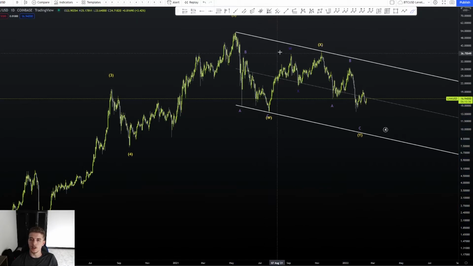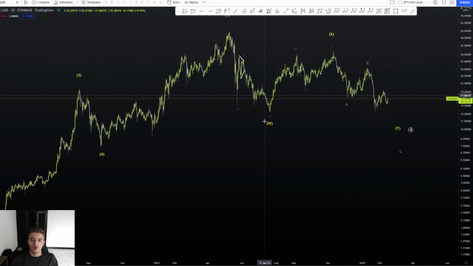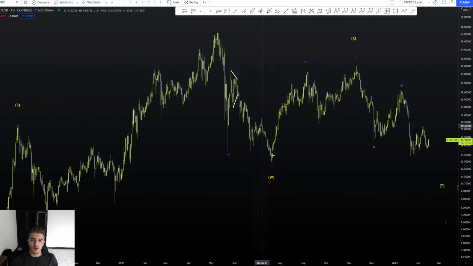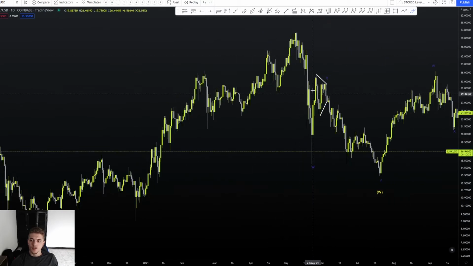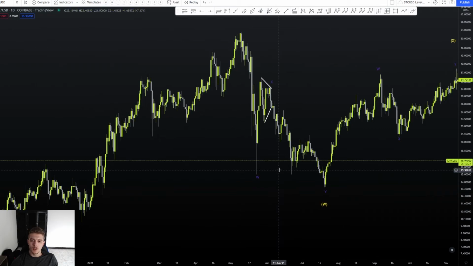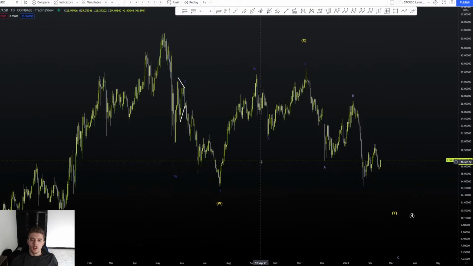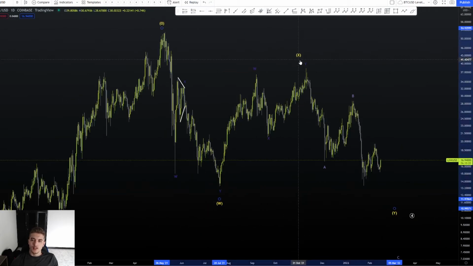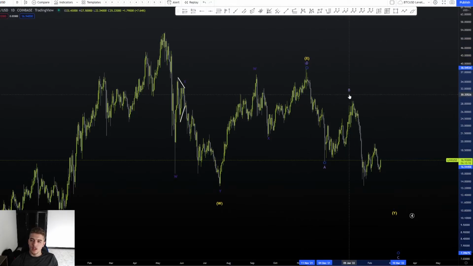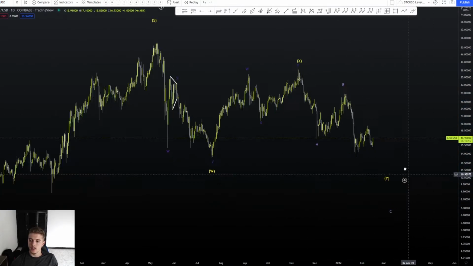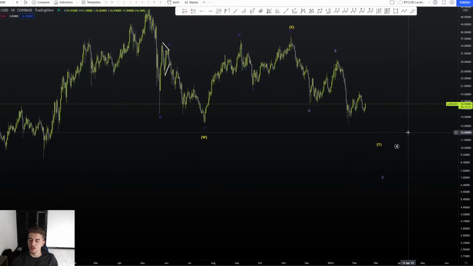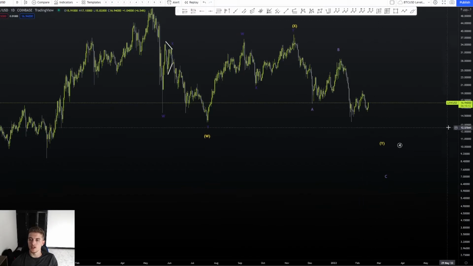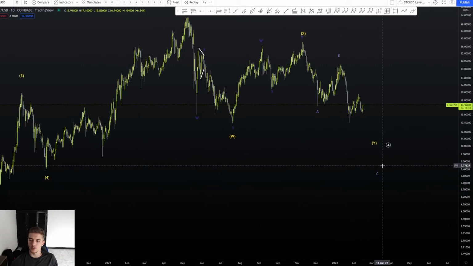But another way you could count this as a WXY would be saying that this is all a W wave down here for a WXY in itself. This would be a triangle for the wave X, probably zigzag, some sort of zigzag combination for the wave W, zigzag for the wave Y. This would be a WXY for the wave X, like the other count. This would also be a zigzag for the wave Y. So that's another way we could count it. I'm not too keen on saying this count is correct. I don't like the look of it too much, but it is a possibility.